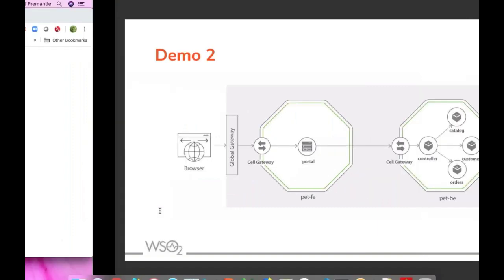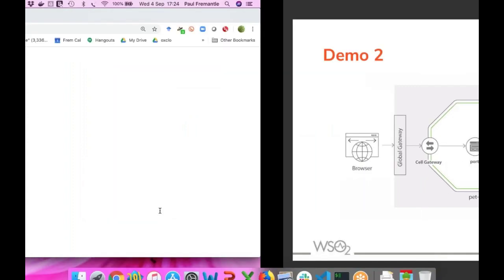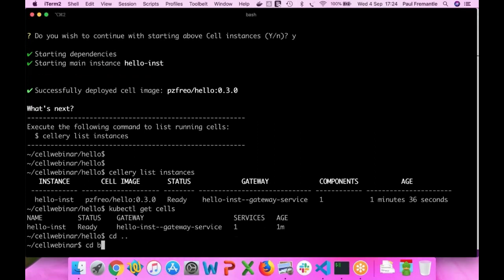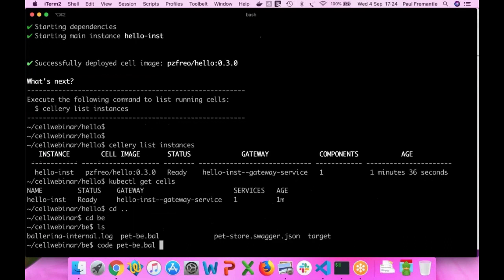So I'm just going to switch back and firstly go to the back end. And you can see I've got another pet backend Ballerina file here. And it's a little more complex this time. It now has three functions in it. It has a build, run, and test.